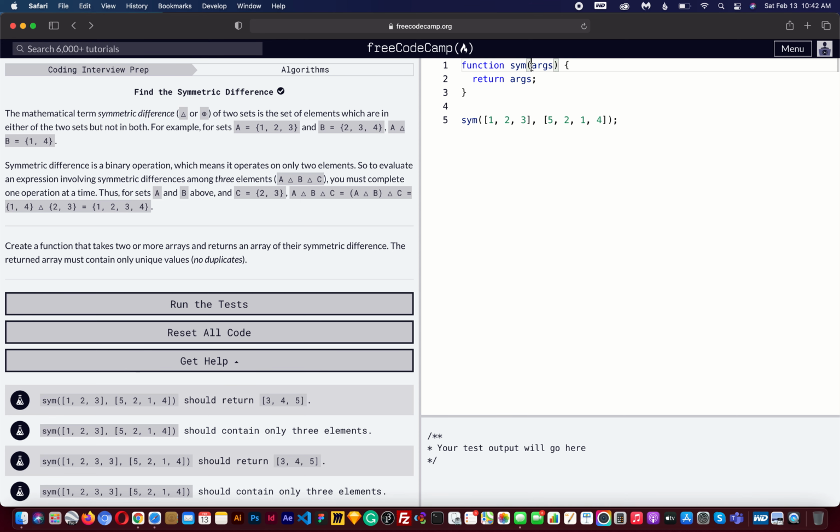So I'm going to kick things off by spreading out our arguments that we pass into our sim function here. And I'm going to create a new array, const arguments array. And we can just spread in our args right here.